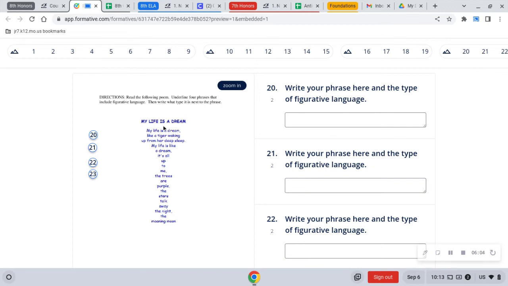Now, 20 through 23, you're going to write a phrase from this poem, My Life is a Dream. You're going to write a phrase here, and then you're going to write what type of figurative language it is. So you have to have the phrase and the type of figurative language.